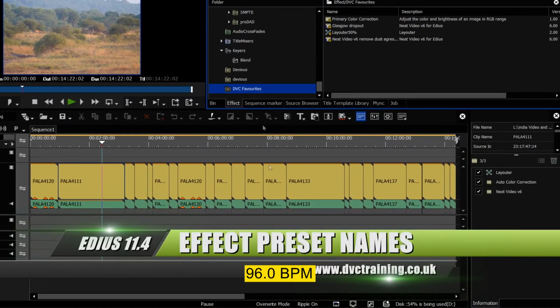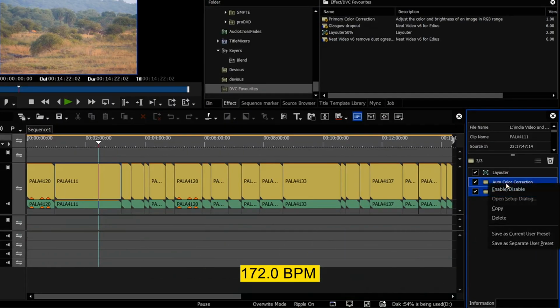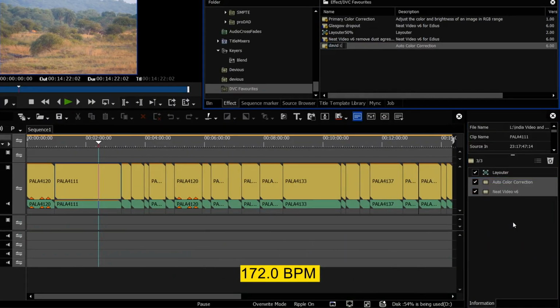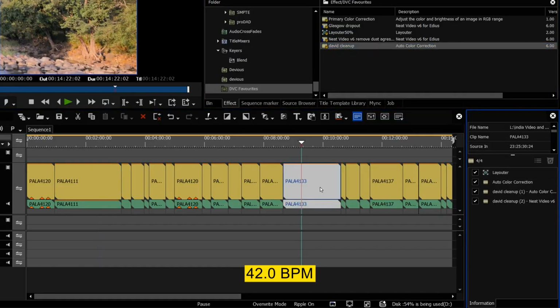Another thing we have been asking for ages is to do with presets. So I'm going to take those two and I'm going to make a preset. Then I'm going to go to another clip and I'm going to drop that on there, and it tells me the name of the preset. So it tells me it's David's Cleanup and it's called Auto Color Correction, and also from David's Cleanup Neat Video.